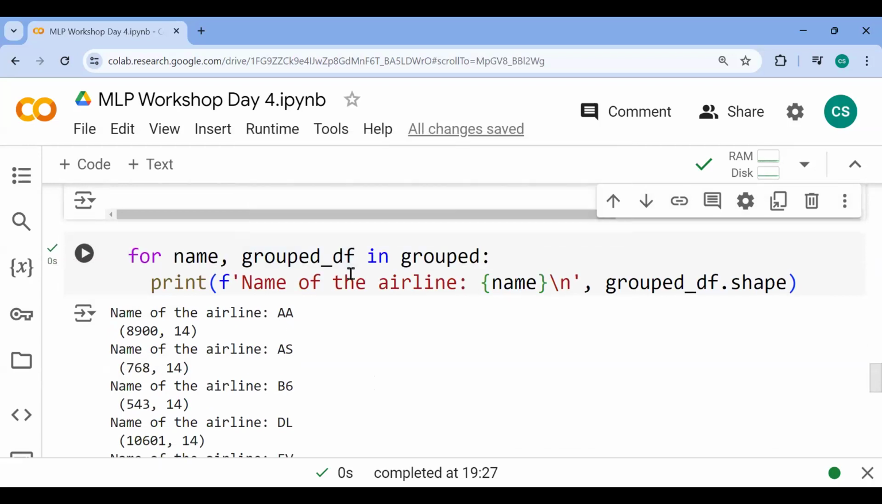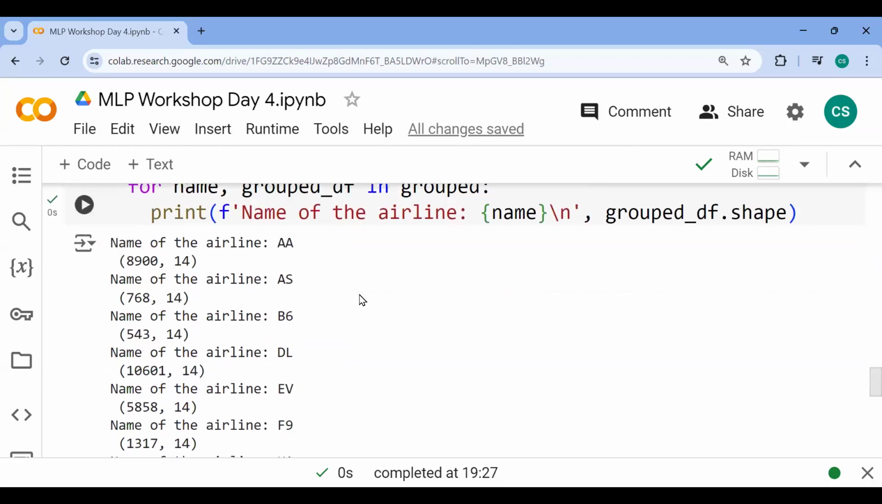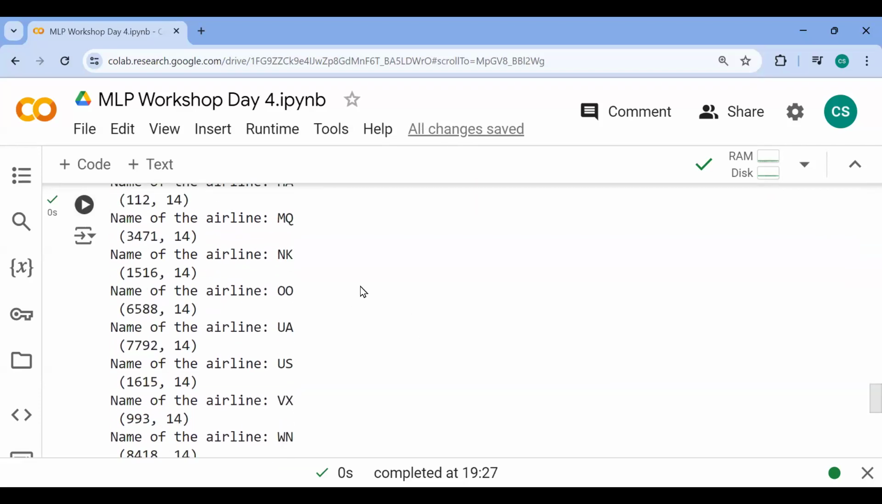That is, it is creating groups. Now, creating groups is always the first step. The next step is picking the columns that you are interested in, picking the features. We are interested in airline, and then performing some kind of operation. Right now, I'm interested in computing the mean of the delay for every airline. Let's see how.